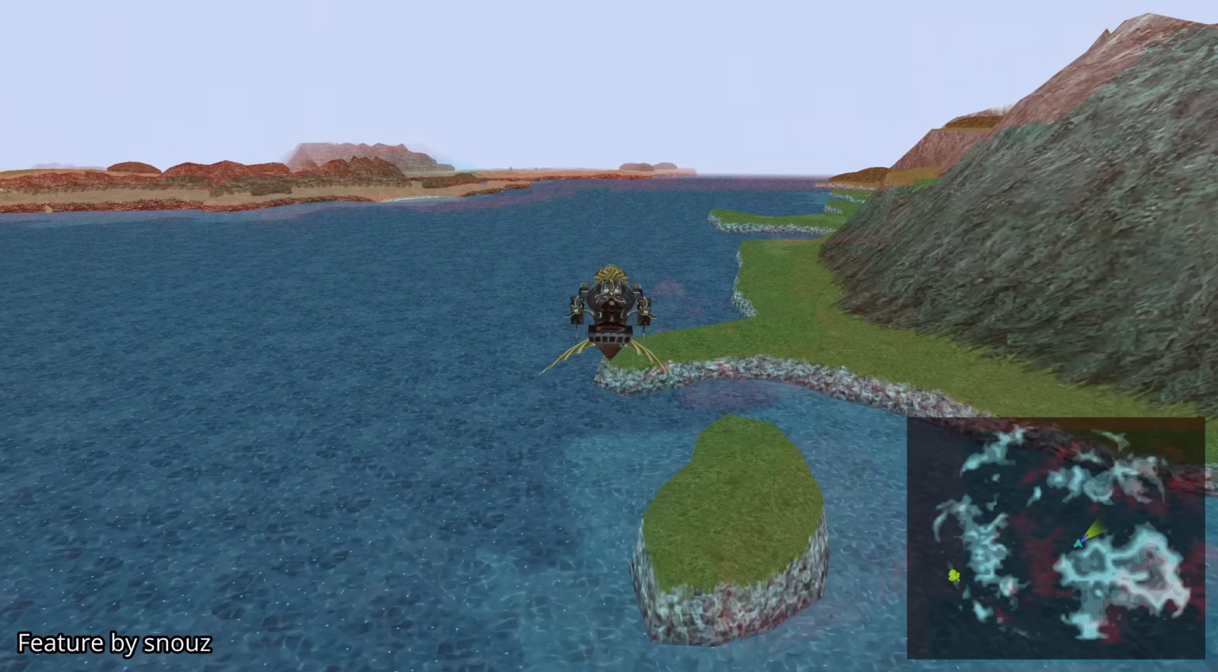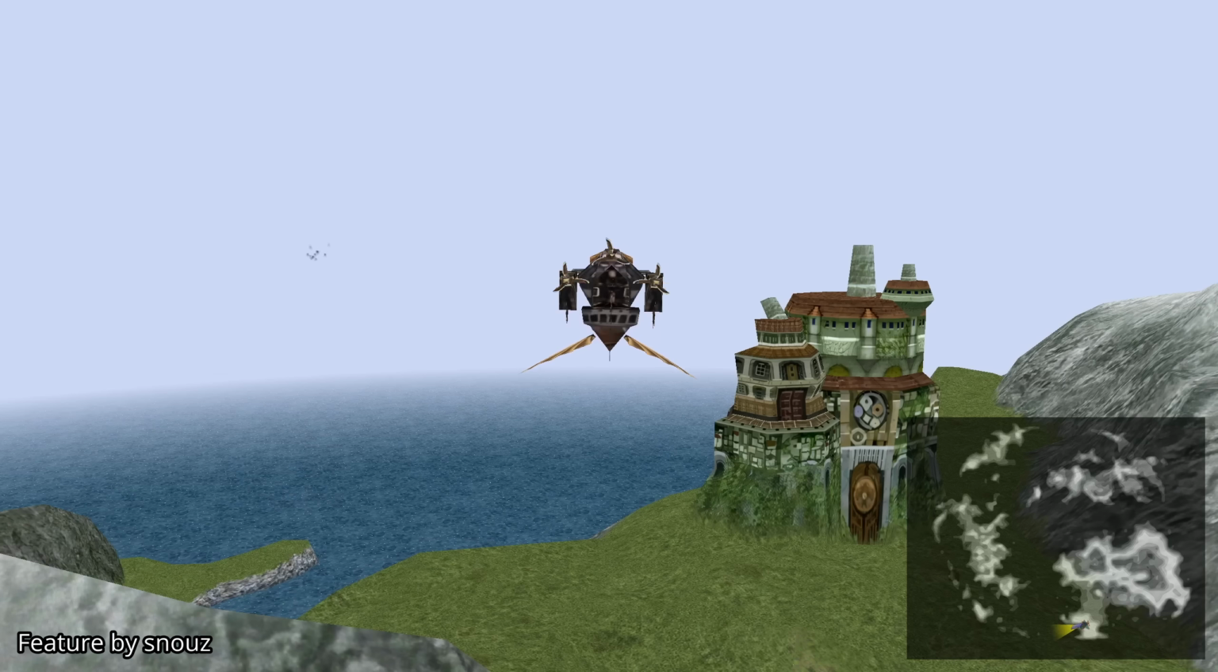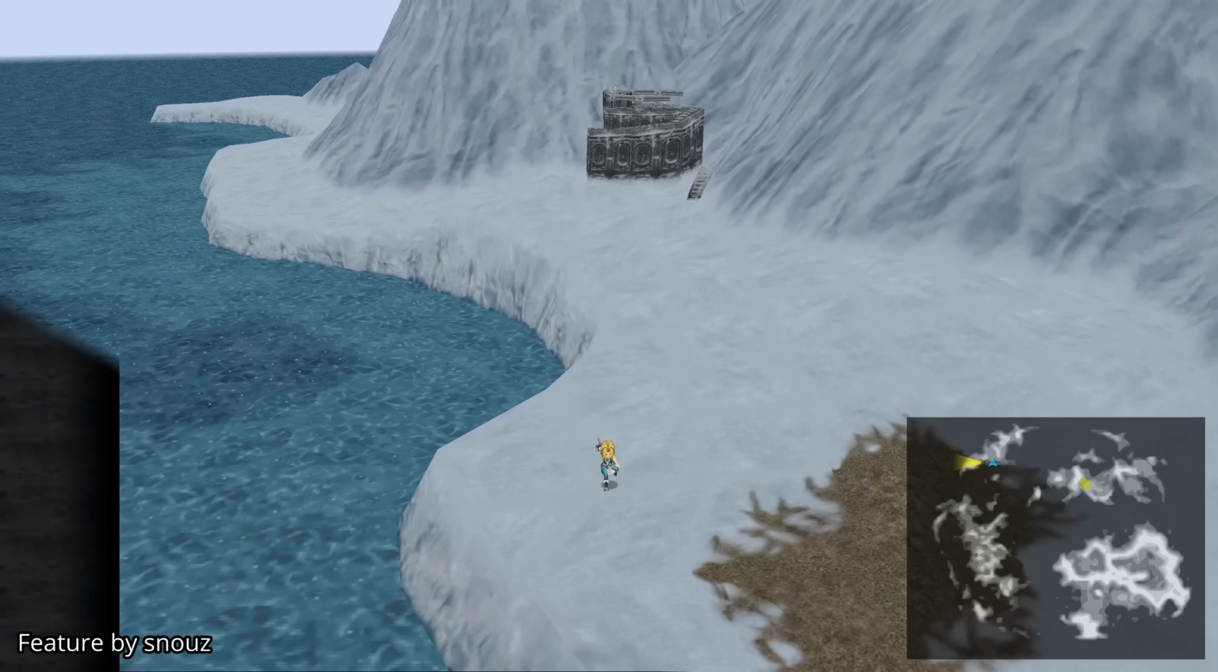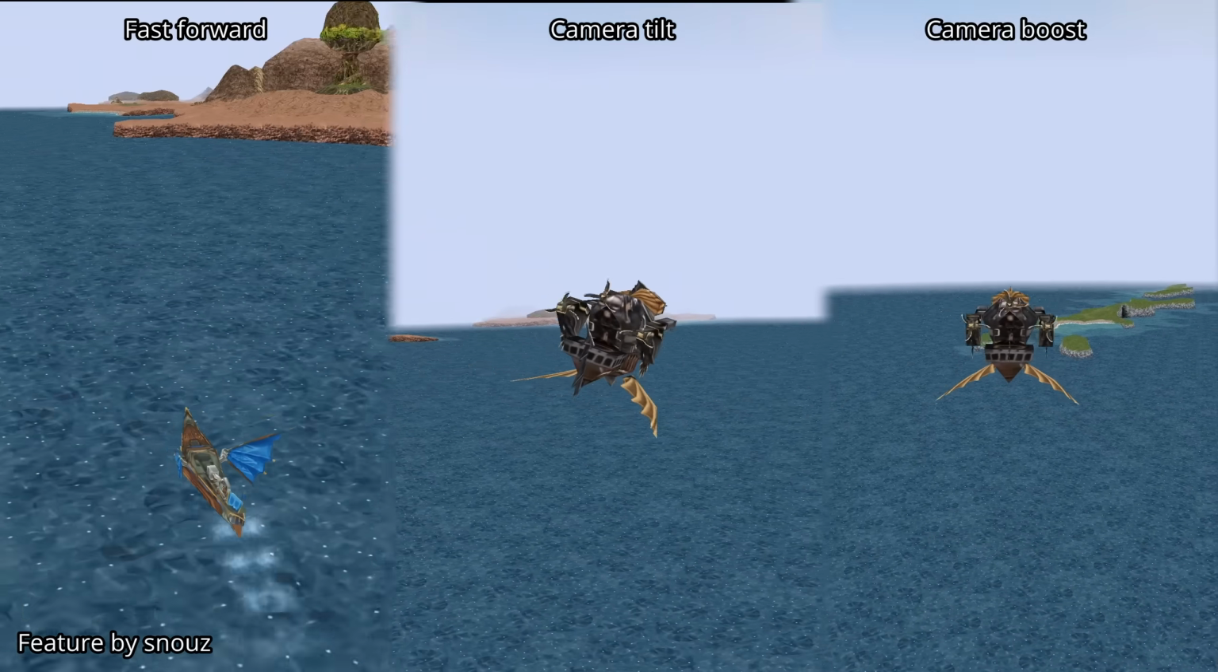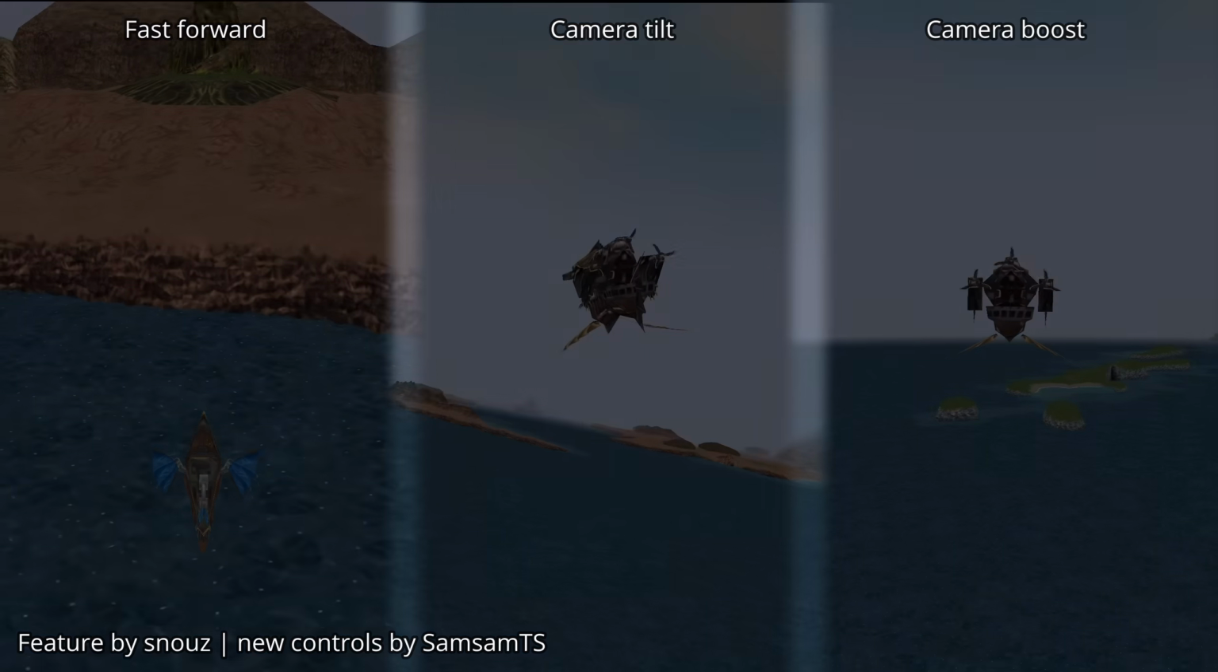The world map has been completely overhauled. You can now see much farther, control how the mist is displayed, customize many camera settings, fast forward time, and adjust vehicle controls and handling.